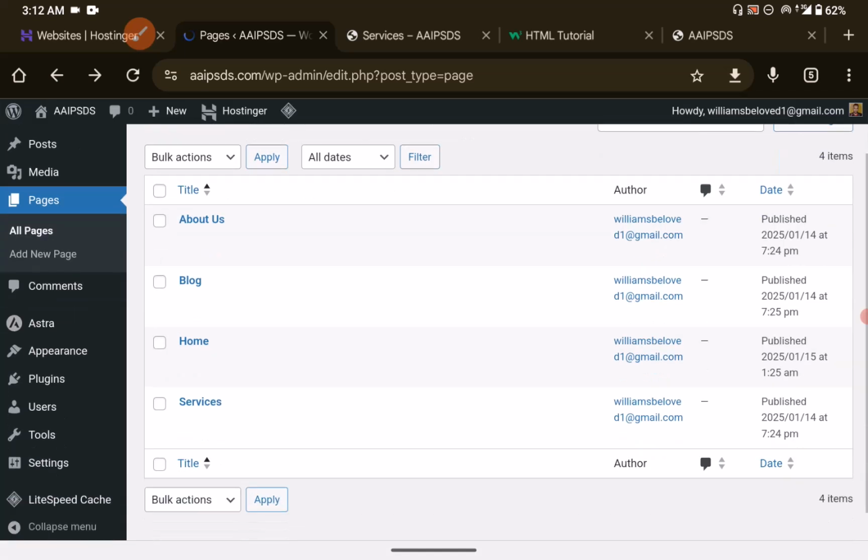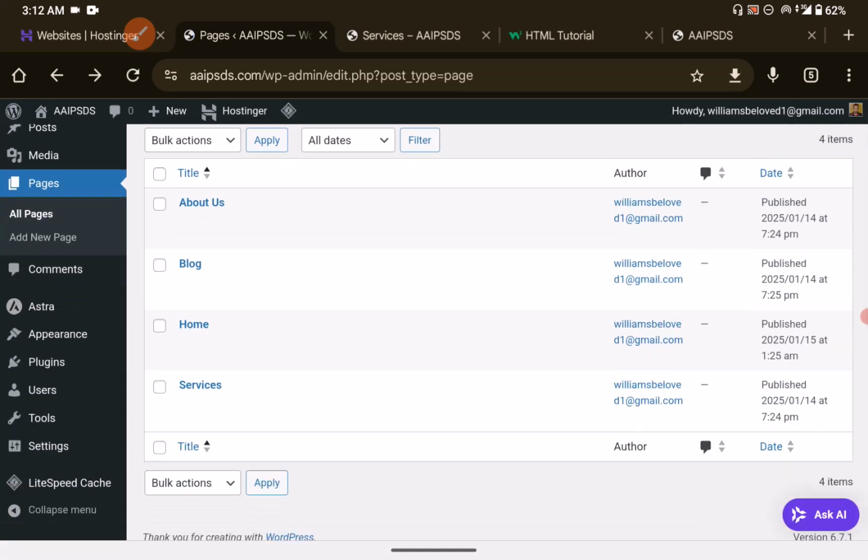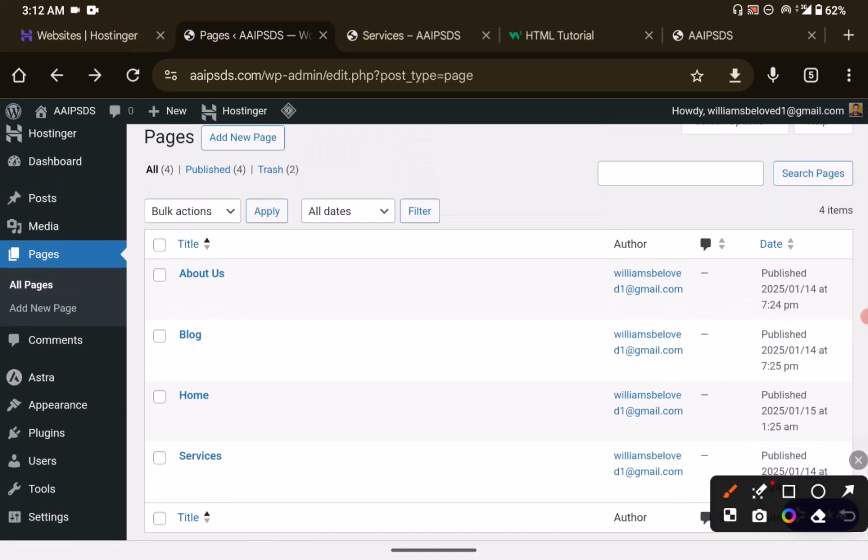We've worked on all the pages, and the next thing we want to work on are posts. I'll tell you the advantage of posts and how to create posts. So I'll go to the post menu to work on the posts.